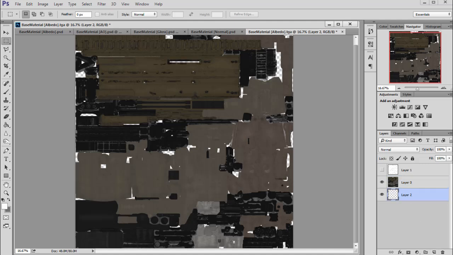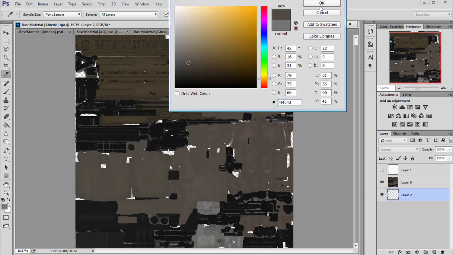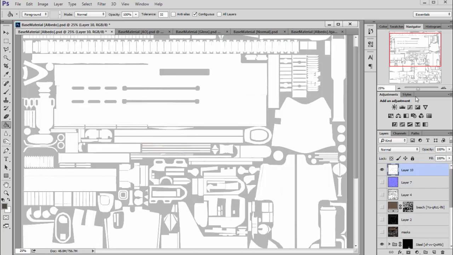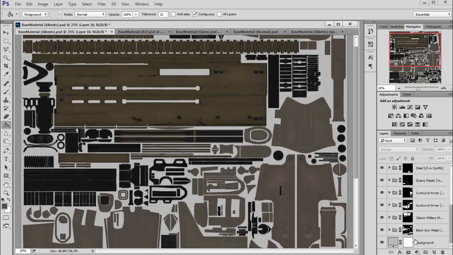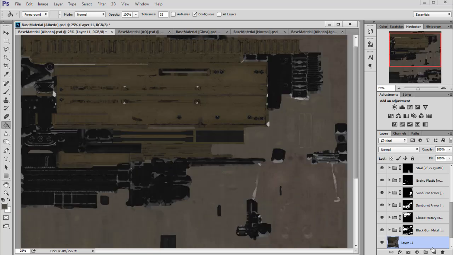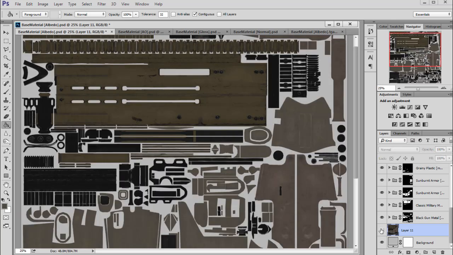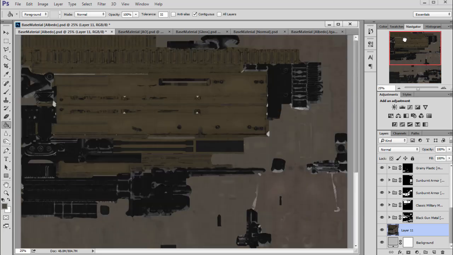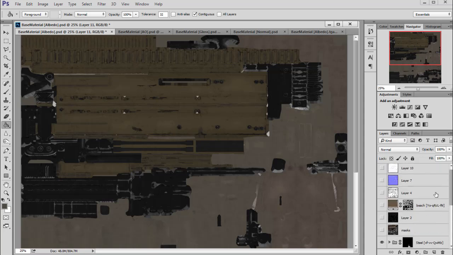Of course we have some transparent space, and we can fill this space just with a basic color like this, and let's merge it. So something like this we can copy and paste on the bottom of our albedo, so you can see it will nicely fill all this empty space on our texture.